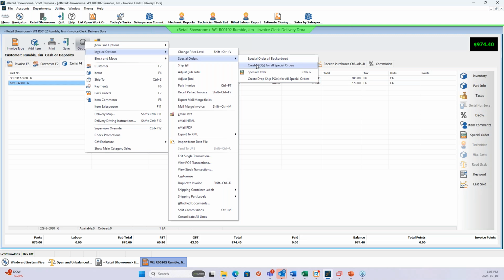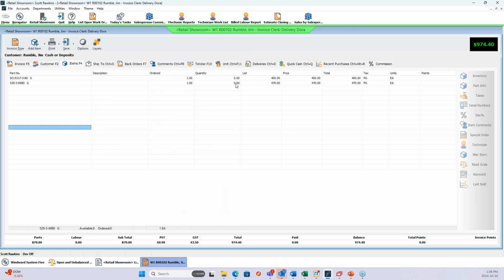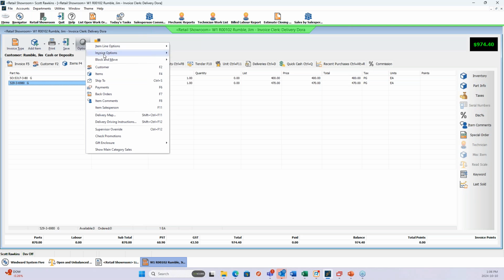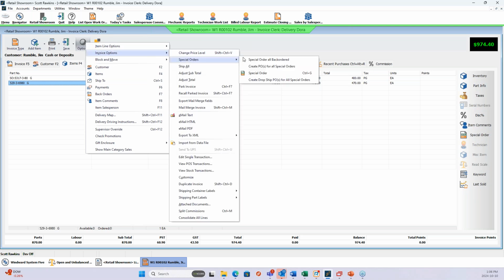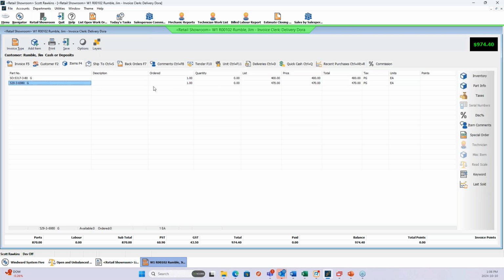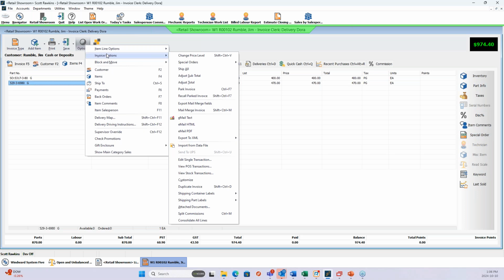If you, however, have a bunch of products that are back ordered, like this one, you can also change those into special orders with this top option, and then create the POs. So if you're using special orders, but for one reason or another, you end up with a back order like this, or a whole bunch of them, then you can quickly convert them to special orders using that option. So again, it's right there.